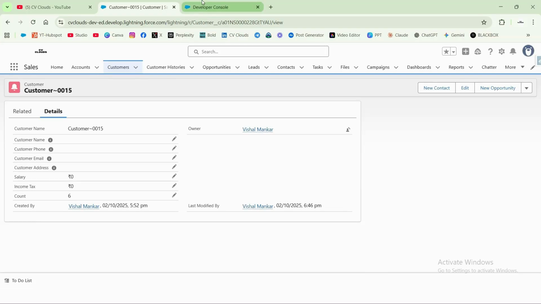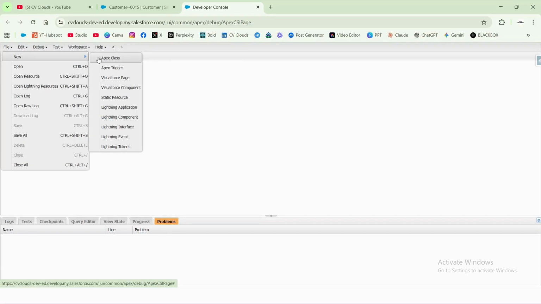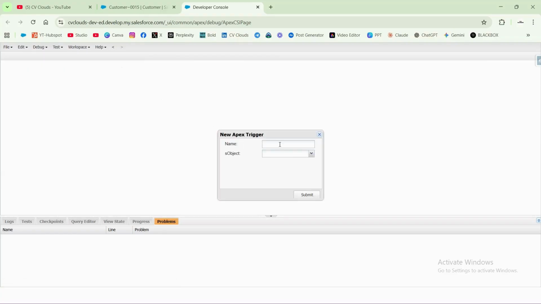So let's jump on the developer console. Now on the developer console, we will click on File, New, and then Apex Trigger. We will provide the trigger name. We have selected the sObject as customer history. Why? Because we have to fire the trigger on customer history. When the customer history record is inserted, updated, deleted or undeleted, we have to find the total count. That means how many customer history records are there on the customer record. Then we have to update that count on the count field of the customer record. So let's submit it.